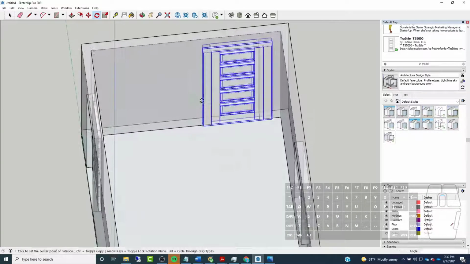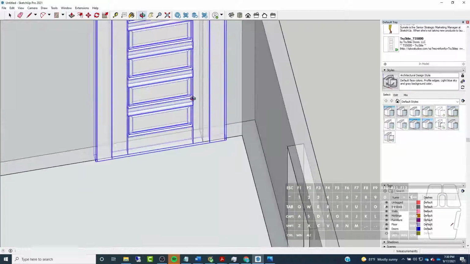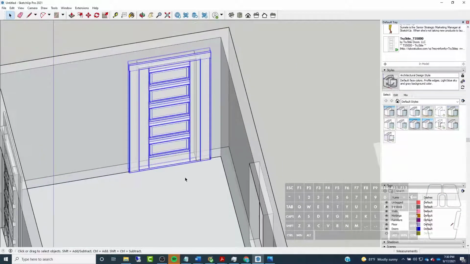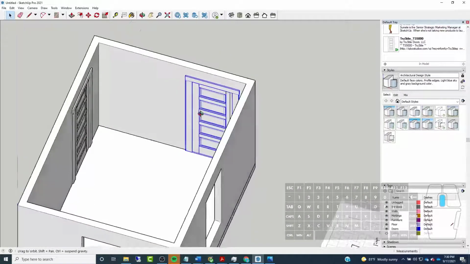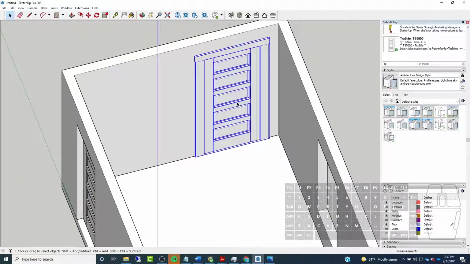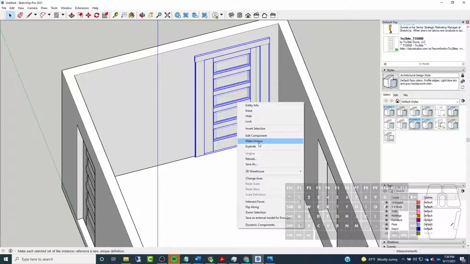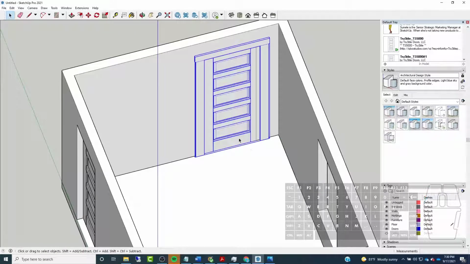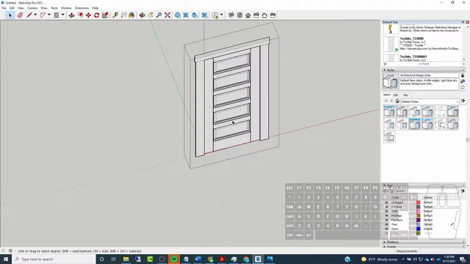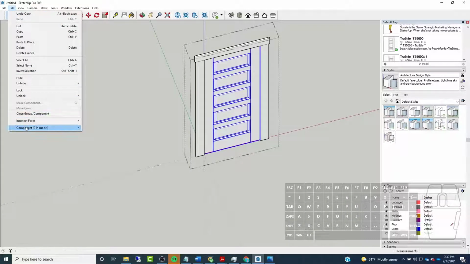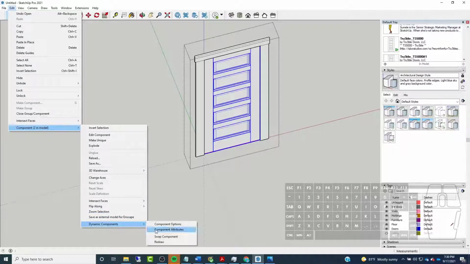Just like that. And now this one was a narrower door. So what I need to do so that I don't mess up the other door is right click and choose Make Unique. Then I'm going to double click inside this component. I'm going to click on my door, go to Edit, Component, Dynamic Components, Component Options.